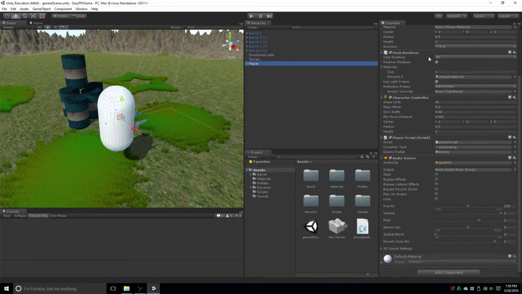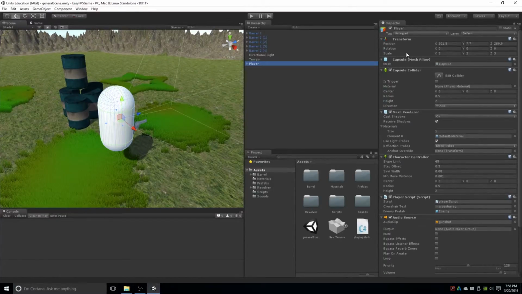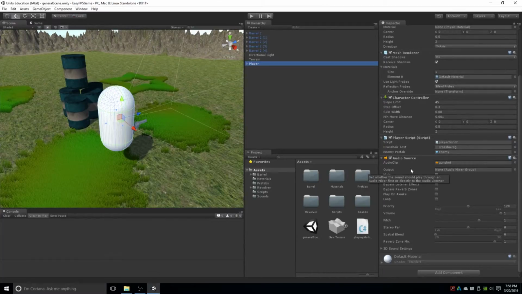These things are called components, and components are basically just a way to build up your object and make sure that everything makes the object what it is. So for the player object, we have a transform, we have a capsule collider so it doesn't fall to the ground or walk through walls. We have a character controller which allows it to move. We have a script which also helps it move and do all the logic behind the scenes stuff. And we have an audio source for the gunshot and just stuff like that.